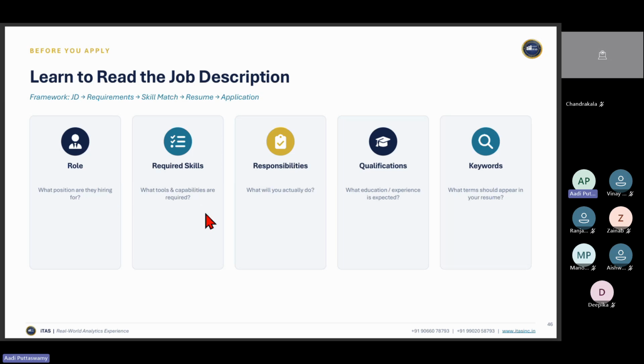Role, required skills, responsibilities, qualification, keywords. ChatGPT is there. Take the JD, study it very well. Compare that with the profile you have created, and see where all the keywords are missing. If any keywords are missing, try to add them, so that your profile is screened and selected by the ATS software.